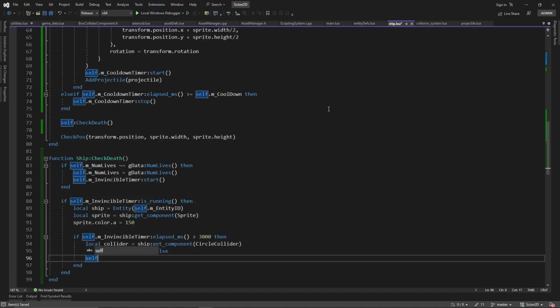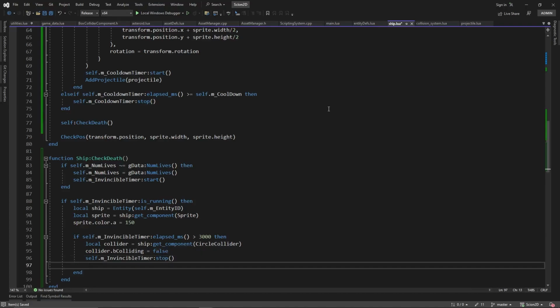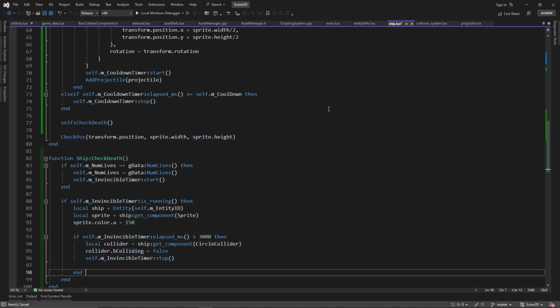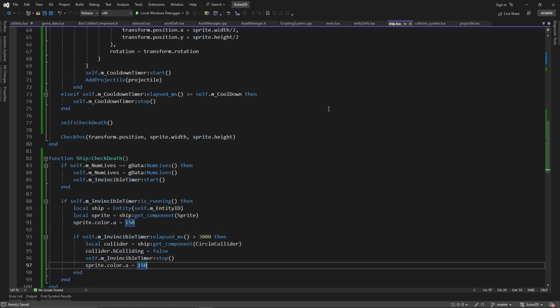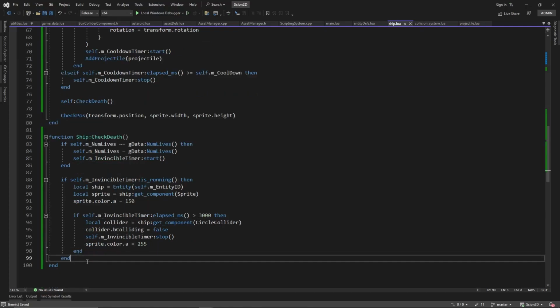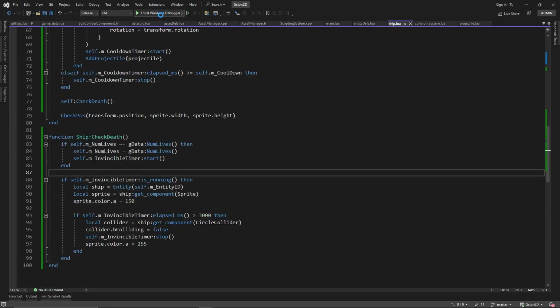And then we can stop our invincible timer and reset our color of our sprite back to 255. Our alpha value back to 255. Okay, so that's good there for this. Let's run it.